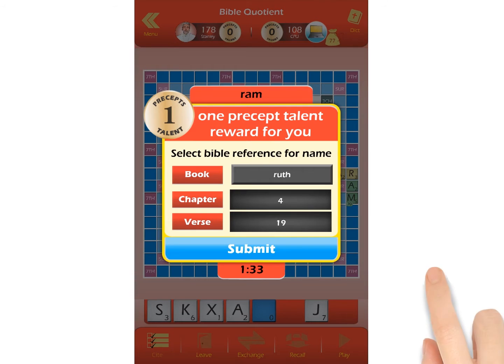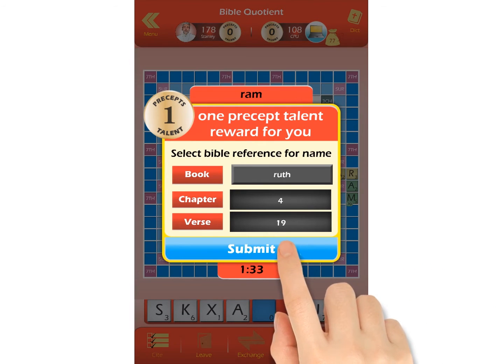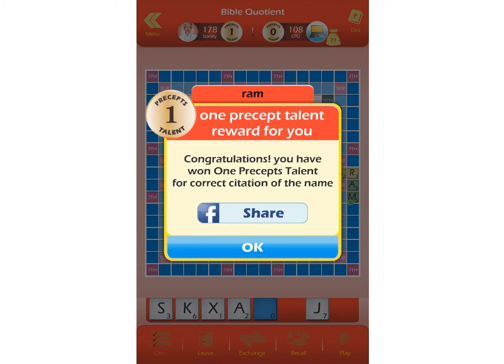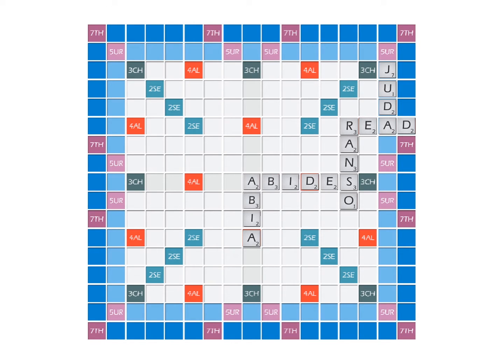Another distinction of the Thummim from other premium squares is its multiple reward feature. When a letter or a word having one of its letters placed on Thummim is modified to form a new name of a person, the player is also rewarded with the Thummim bonus, multiplying the new word by 7 and also giving the player the opportunity to win a talent for the new word or words.